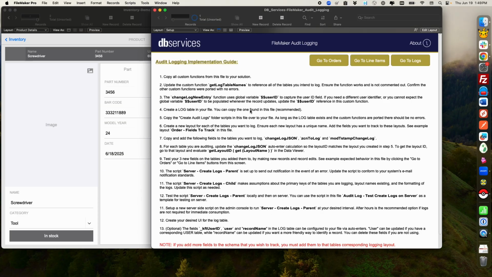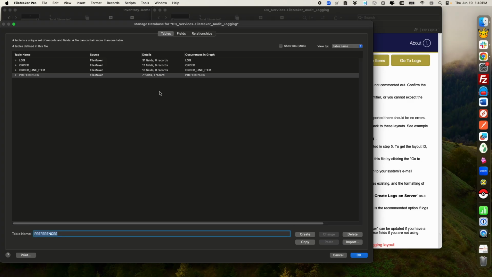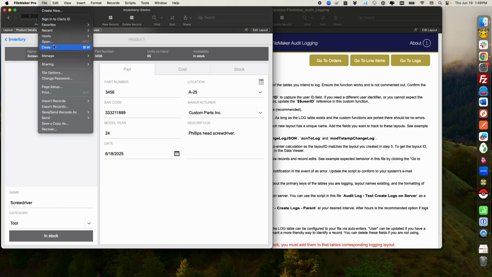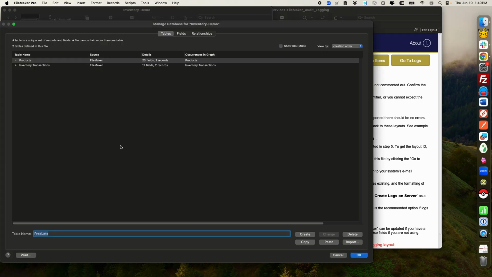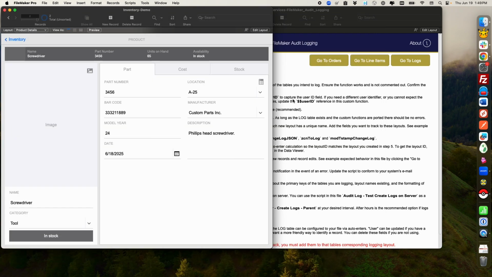The next thing you'll want to do is create the log table, and you can just directly copy that from the template file. Just grab a copy of it, go into your existing file, paste it in there, and now you're good.